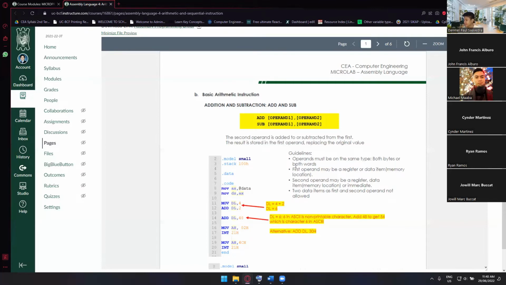So we just have some guidelines here. Operands must be of the same type, so both should be bytes or both should be words. If it is another type, then it should also be the same. The first operand may be a register or a data item or memory location. If you don't know what a register or data item is, you can go back to our previous modules, where you will learn about registers, data items, and memory locations. And the second operand may be a register, data item, memory location, or immediate.